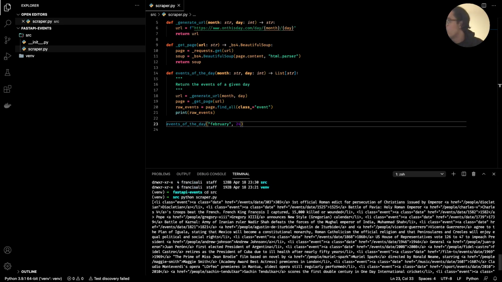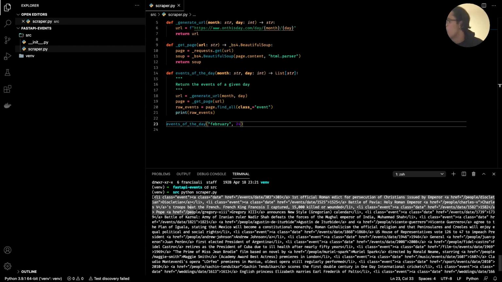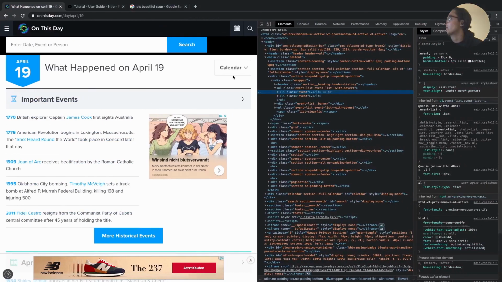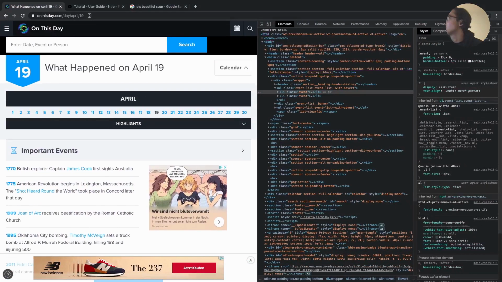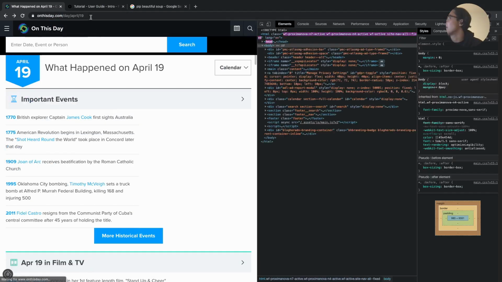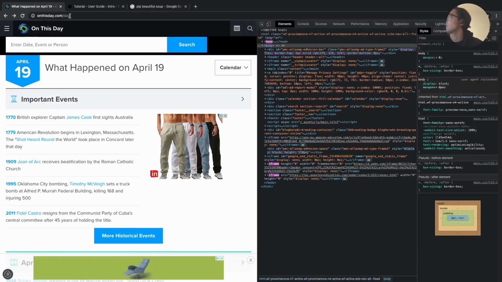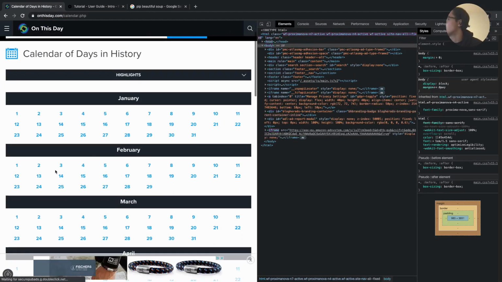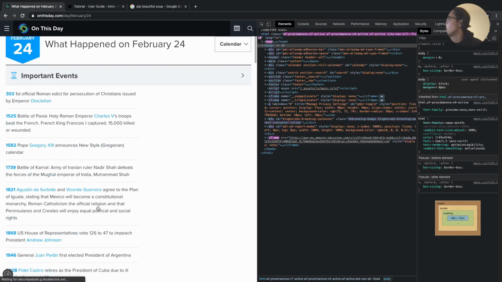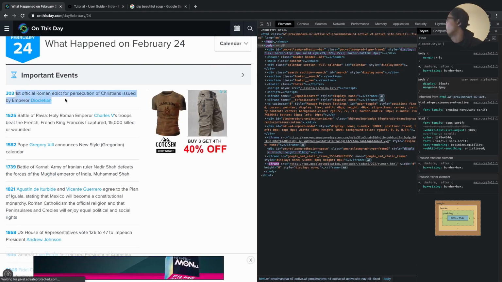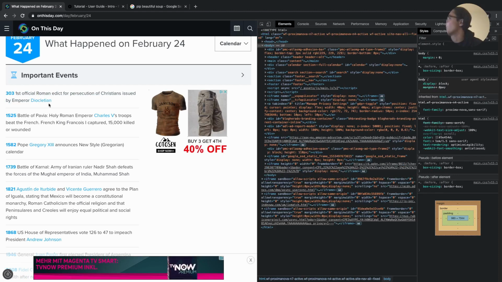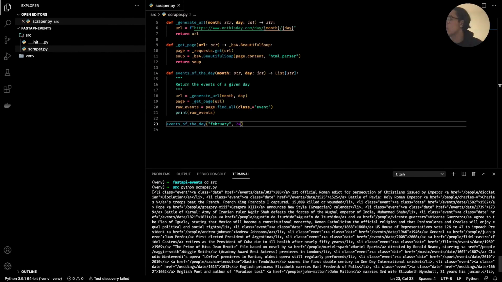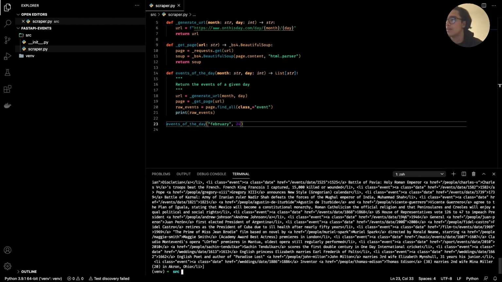Okay, so if we go back now, we can see all the events that we have. So we have these here. We can actually check on the website, is there a calendar that we can get to? Yeah, so we can go to February 24th. And we have, okay, February 24th, year 303, first official Roman edict of, okay, that's a pretty dark one, but we have this here. So that's all working out fine.